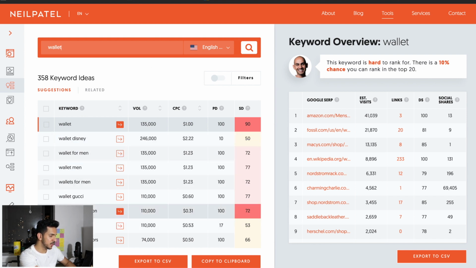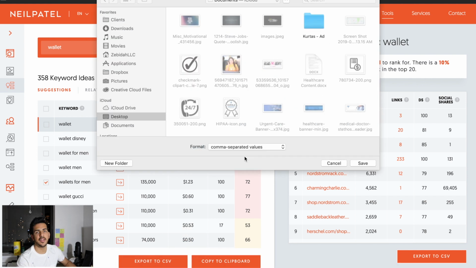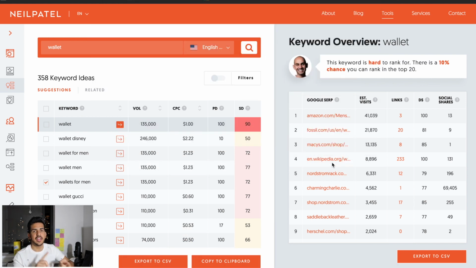Again, you select the ones that you really want, copy to clipboard, and directly paste it into your ad campaigns, or you can export it as a CSV, and use the CSV to create exact match, broad match, modified, and phrase match to test out different ad sets. So that's my second tool.